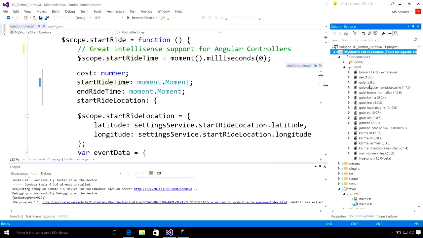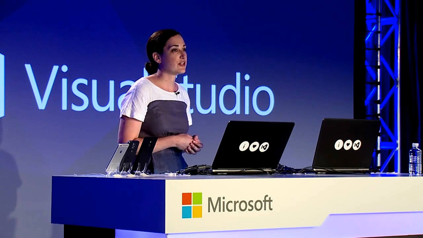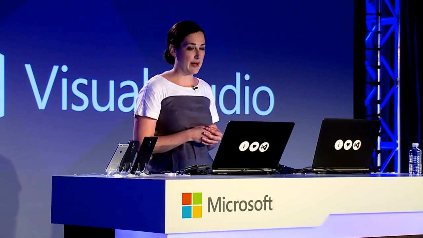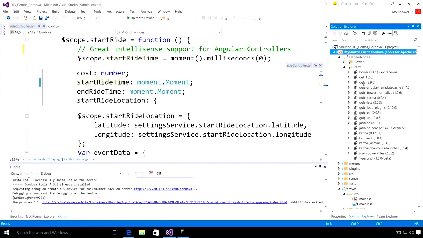So now the next thing I'm going to show you is to go into NPM, and you can see that in addition to using common web frameworks to create my Cordova application, I can also use common tools and preprocessors and task runners. So as you can see here, I'm using Gulp, I'm using Bower, etc. And all of this is hooked into the task runner that Scott showed you guys earlier.